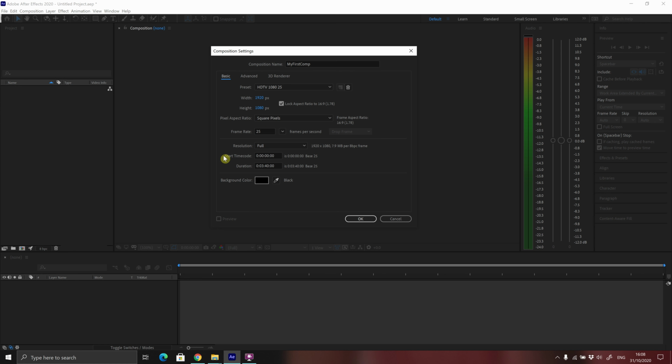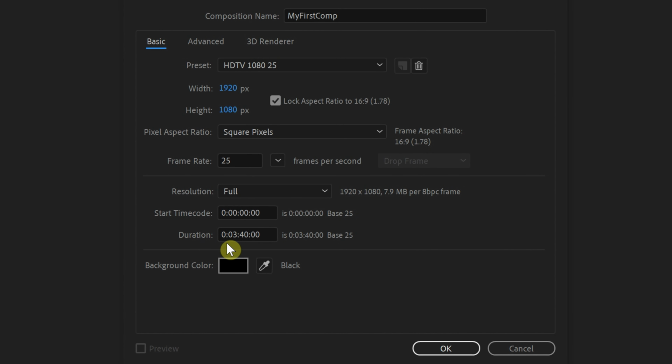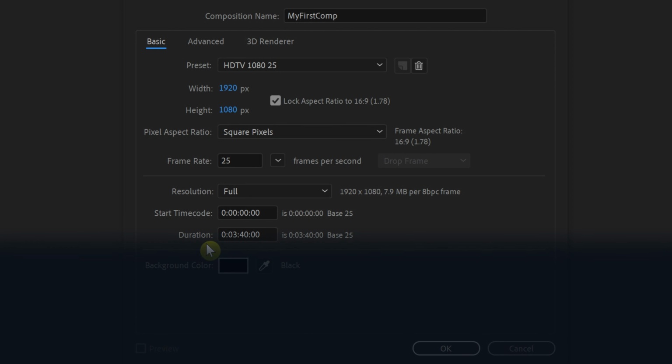Aside from these, we can also adjust the duration of the composition. If you look at here, you will see that the duration right now is adjusted at 3 minutes and 40 seconds. But of course, we can change this. What you should note is that the first number here refers to the number of hours. The second number is actually minutes. Then the third number is seconds. And the last number refers to the number of frames.